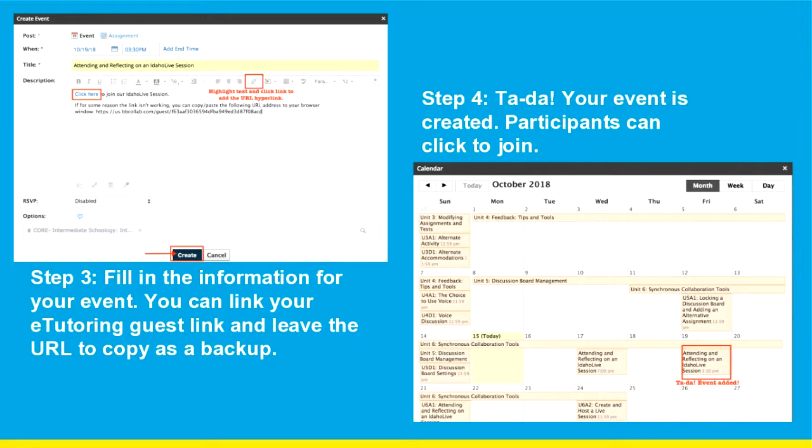You can also fill in the information and then put something like "click here to join your Idaho Live session," and then hyperlink the "click here" so that your participants should just be able to click on it and join. I do always leave the URL as well. So if for some reason it's not working for them to click there, they can copy and paste that link into their web browser. And then when you click create, your event is there on your calendar.